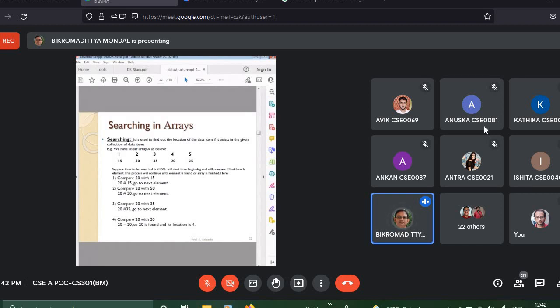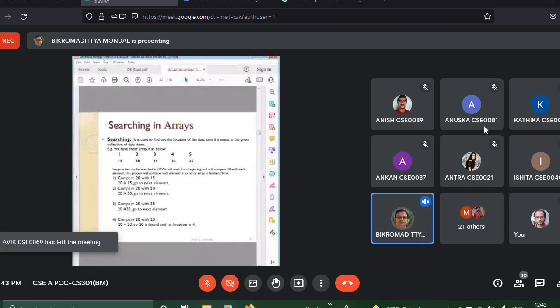I forgot to mention that in case of insertion, the length of the array will be increased by 1. That means the number of elements will be increased by 1, and in case of deletion, it will be decreased by 1.